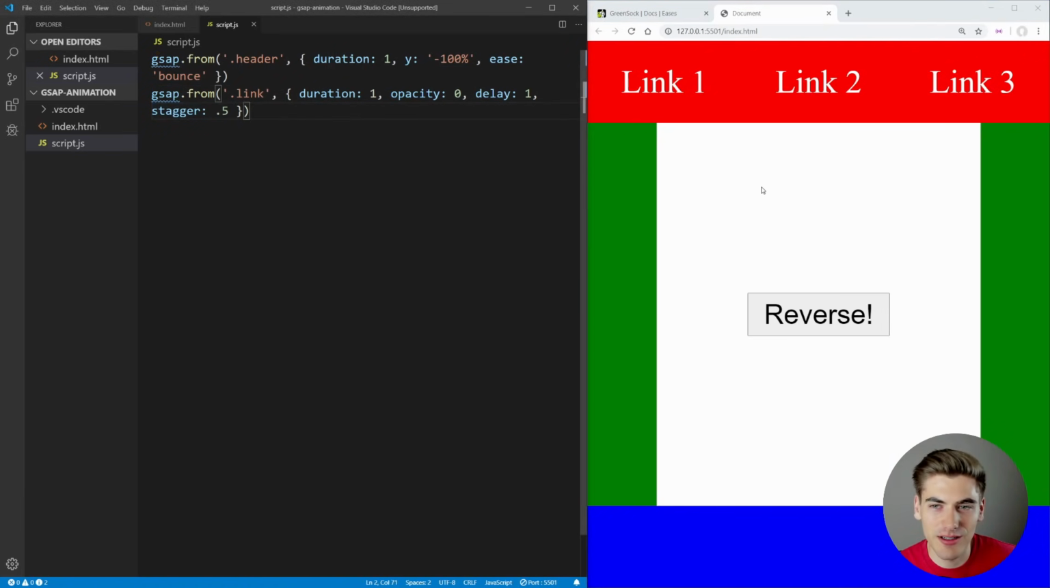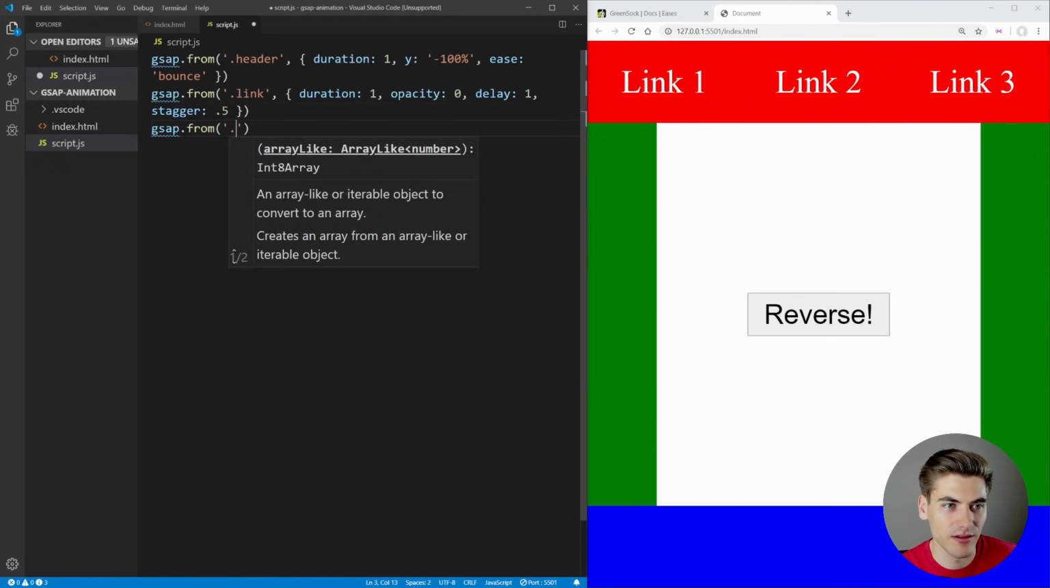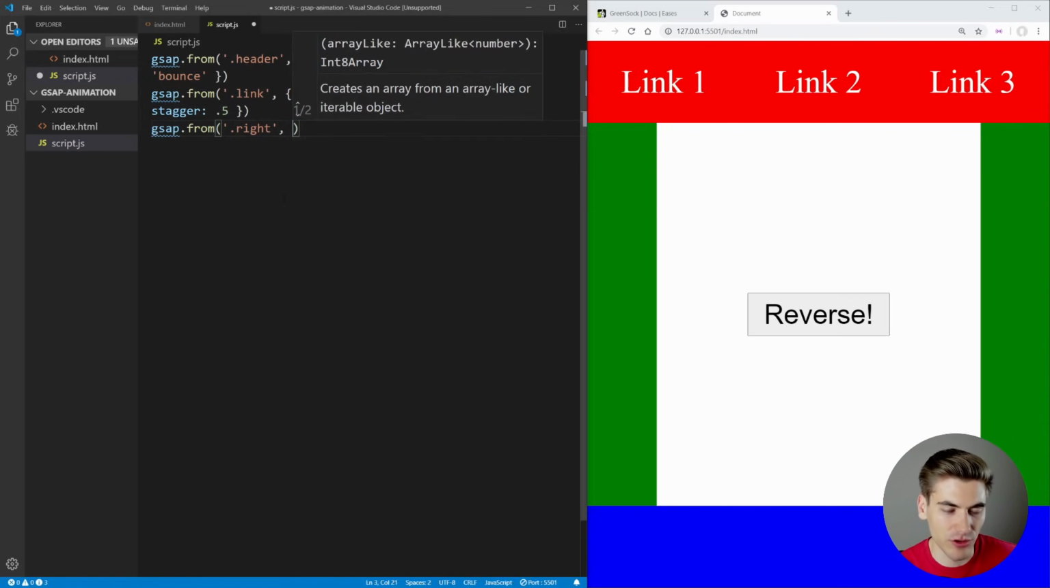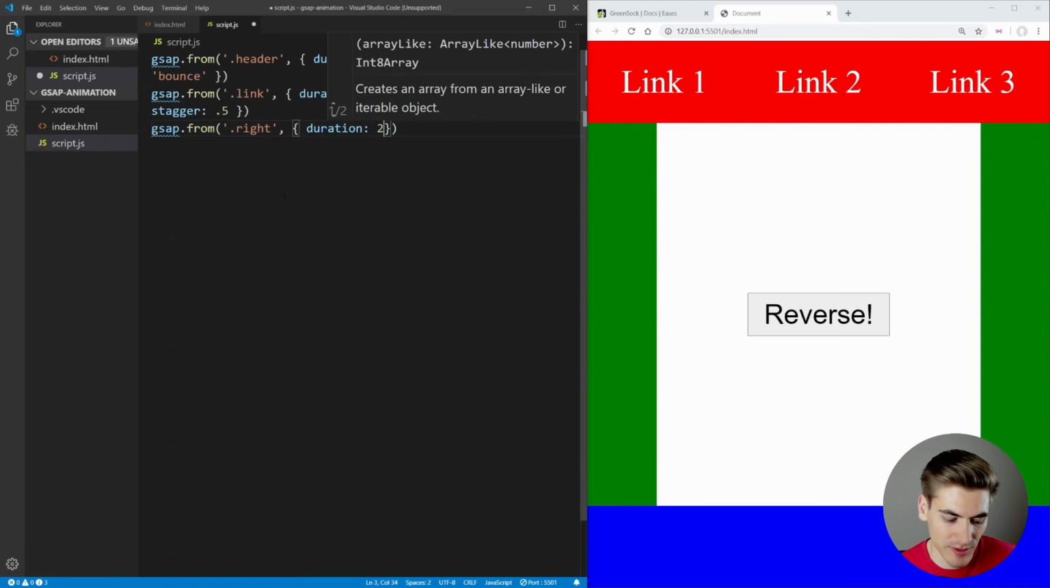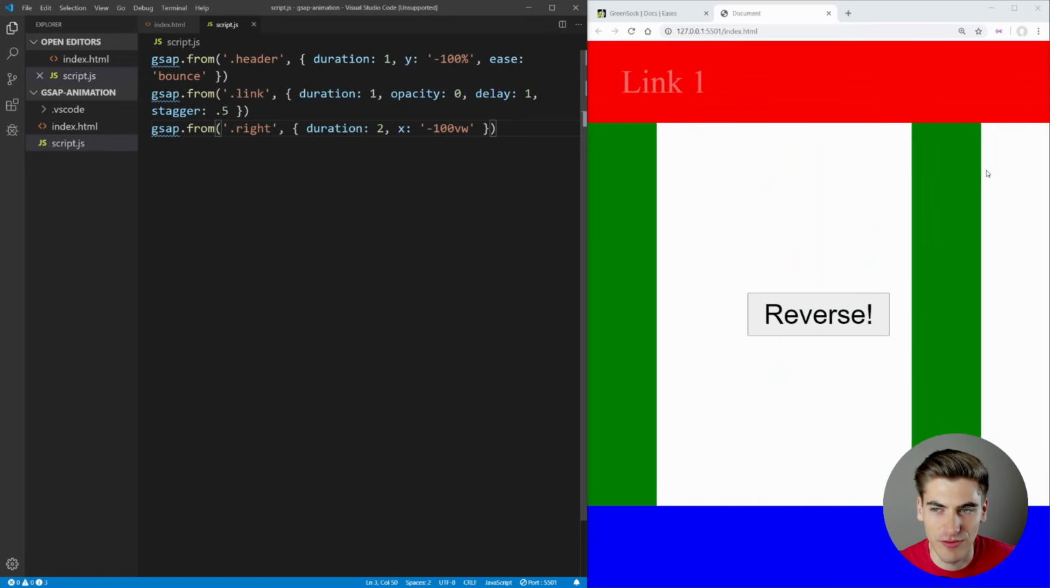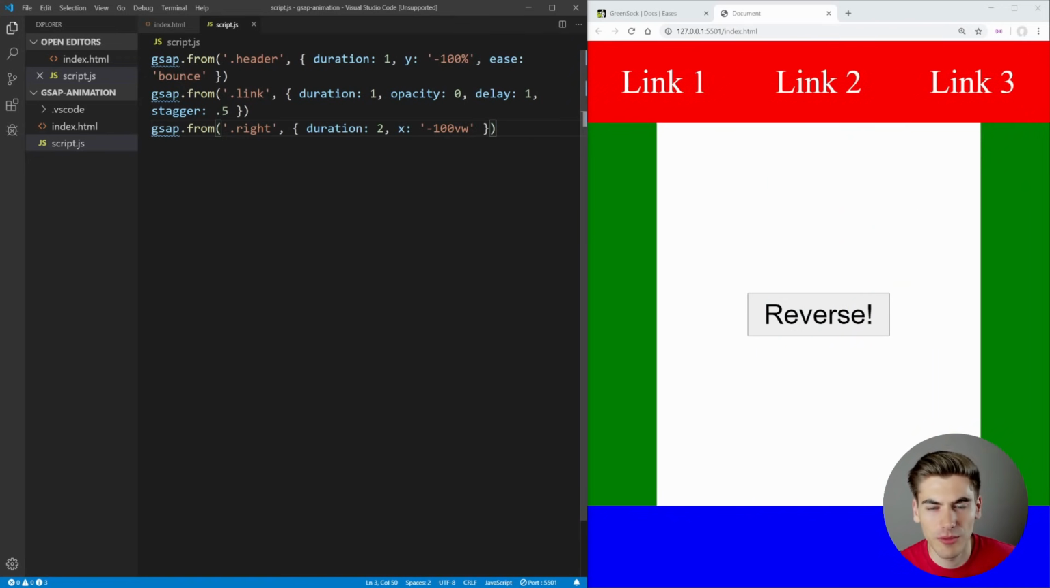Now the next thing to work on is going to be our sidebars. I'm going to start with our right sidebar only, so we can say .right, which is the class we gave to our right sidebar. We're going to give this one a duration of, let's say, 2 seconds. We want it to be a little bit slower. And in this, what I want to do is make it fly in from the left side of our screen all the way to the right. So we can come in here and set our X property equal to -100vw. And that's going to make it fly in from the left side of our screen. And if we save, you can see it flies in from the left side of the screen. But it also starts at the very beginning, right when our page loads.